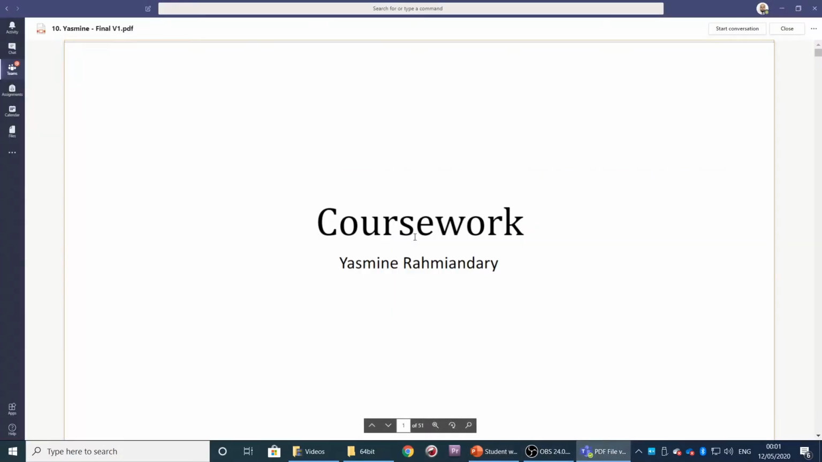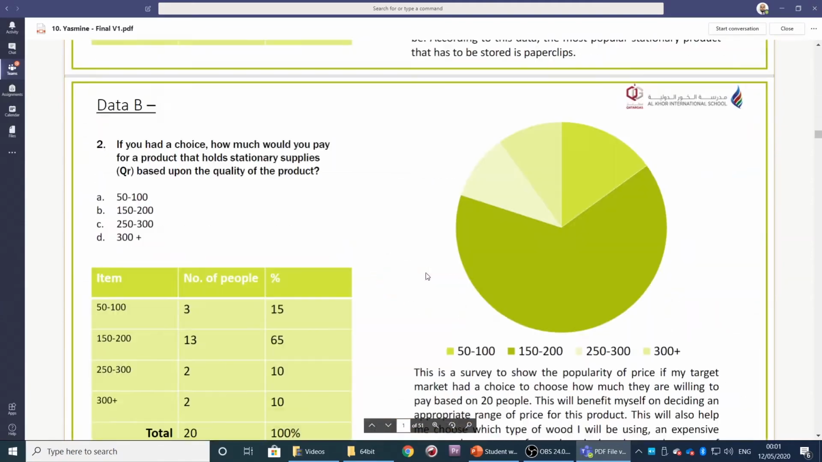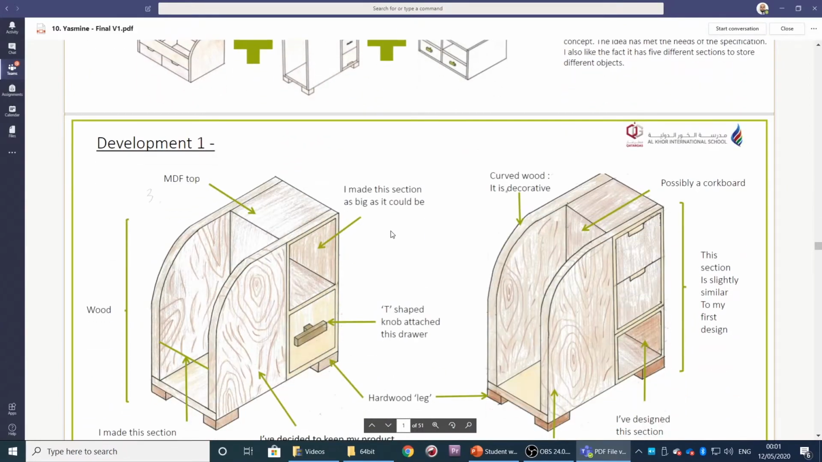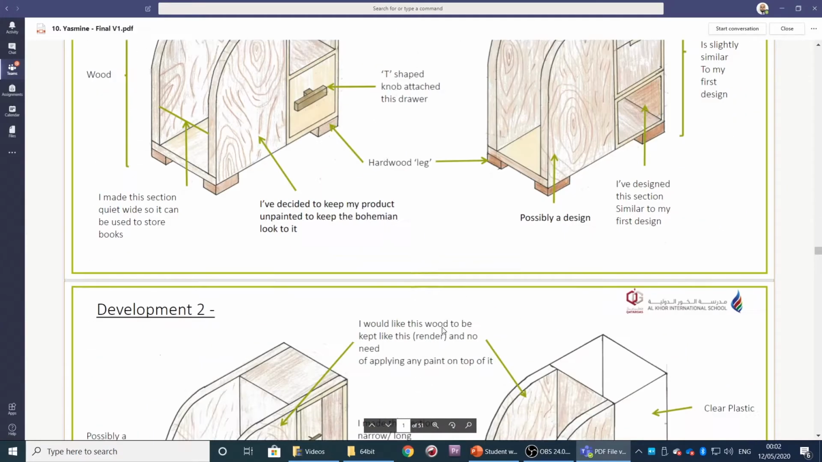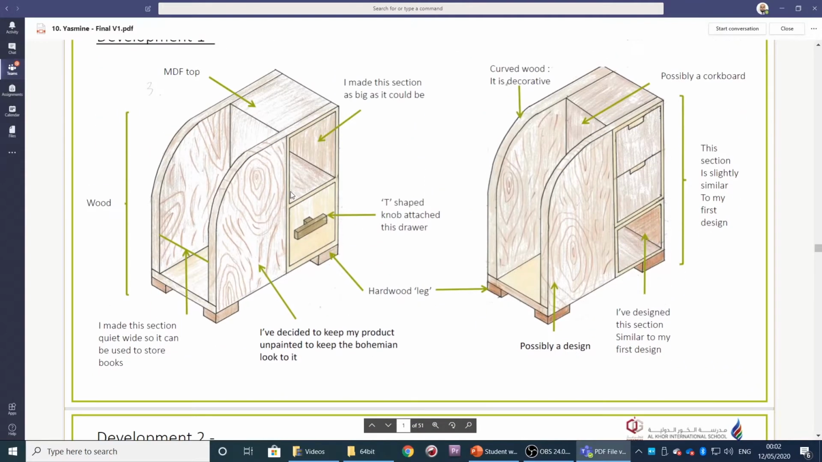Another example you have is Yasmin's coursework. Again, it's the same thing. So you have analysis. I'm just going to skip onto the development ideas. So this is the development section. You should have at least 4 or more design ideas, minimum 4, I would say. So this is development idea number 1. And as you can see, the second design idea, the only thing that's changed is the drawer section. So on this one, you've got an empty compartment.